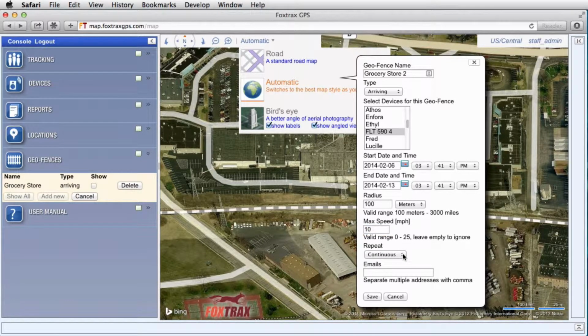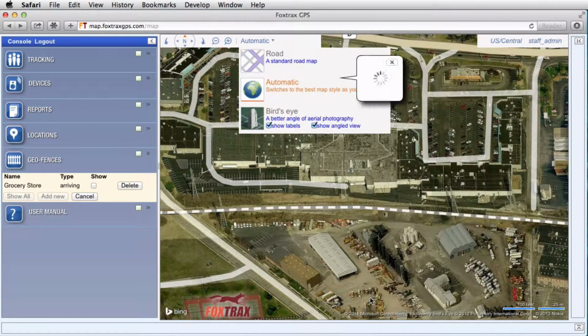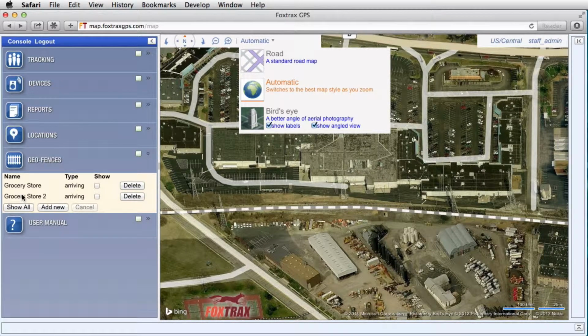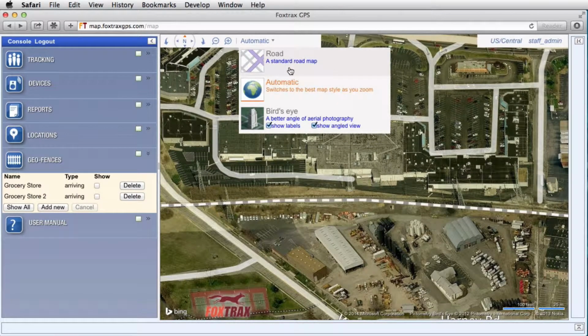Repeat. This box tells me whether the geofence will only fire once and then go away, or whether over this time period, from the 6th to the 13th, it will fire every single time somebody arrives at that geofence. We'll leave it as continuous. And finally, I'll make up an email address here. You need to enter an email that will receive the alert. I'll enter that email. I'll click Save, and lo and behold, there's the geofence.